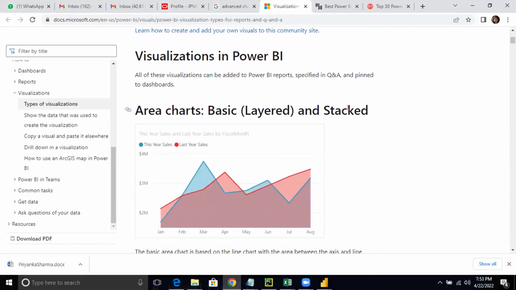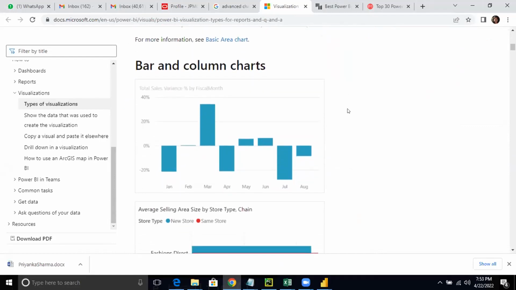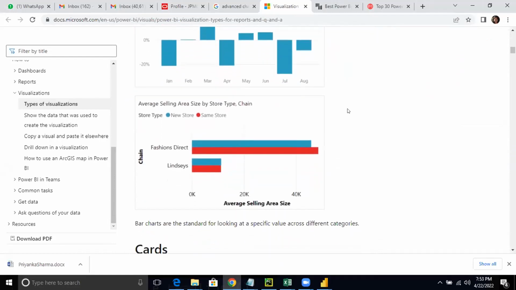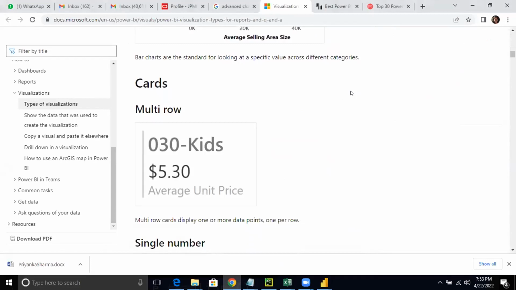So we now know that layered and stacked charts can be created. The bar and column charts can be created. You can club different charts in Power BI. A data analyst is actually a good job, and it's a very well paid job as well. Yes, somebody asked me that question.